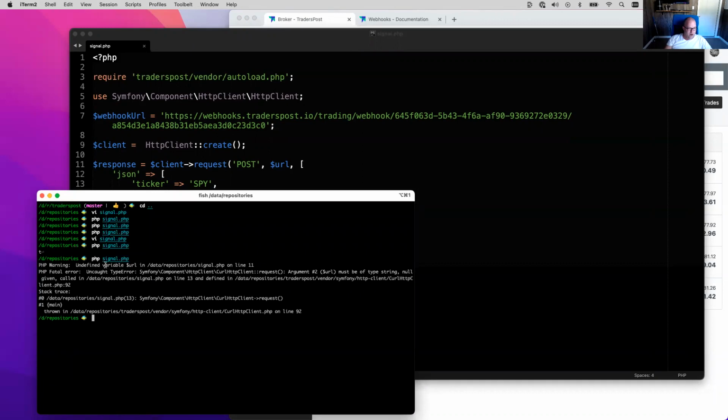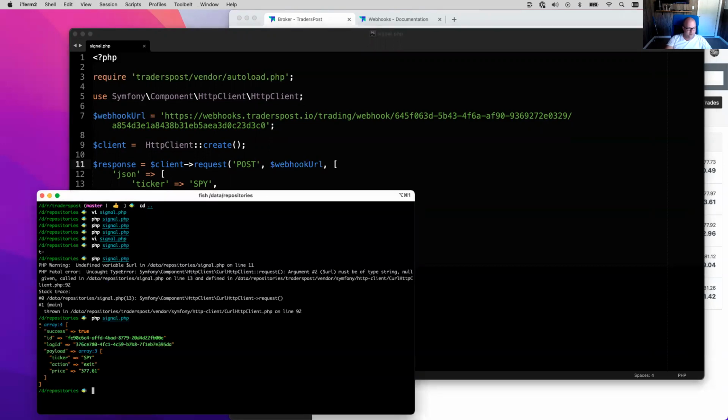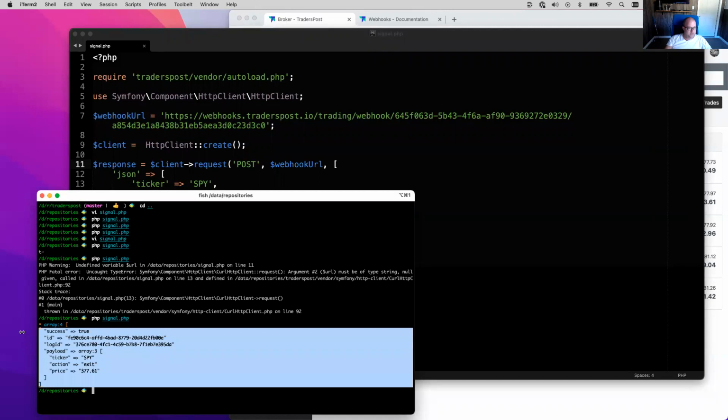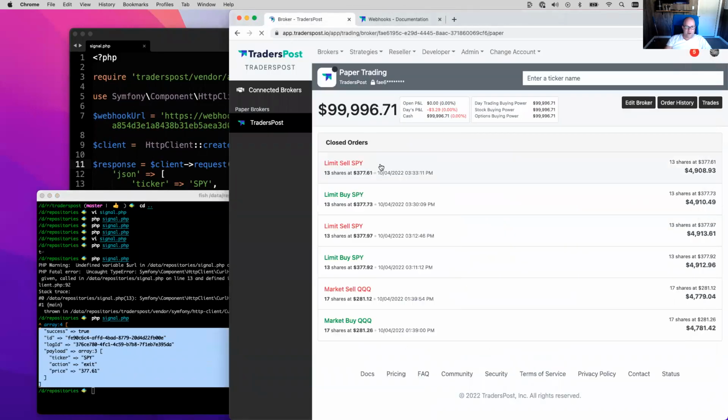All right, so we got an error, undefined variable URL, and that's because I named the variable webhook URL, but I'm referencing it as URL here. So let's just fix that, rerun it. All right, so TradersPost received the webhook. It was successful. It outputs a little bit of information about that webhook request. So now if we go back over here to TradersPost, you'll see that we are out of that position.